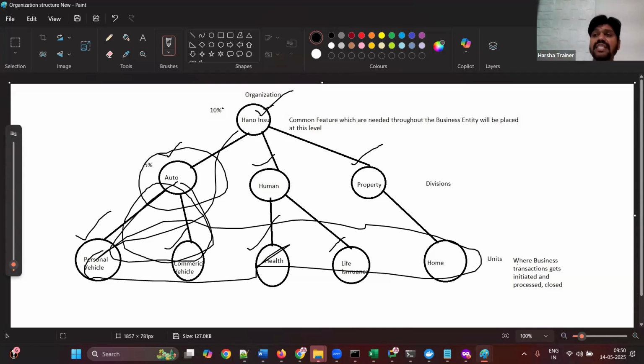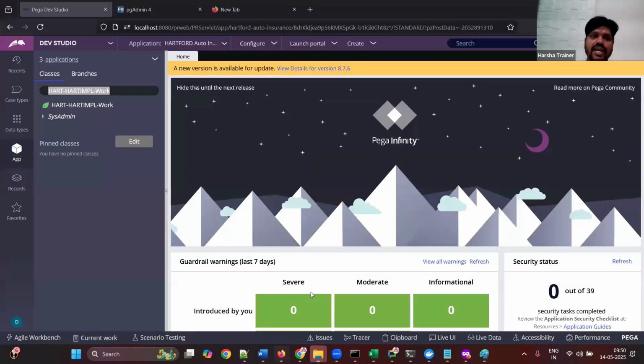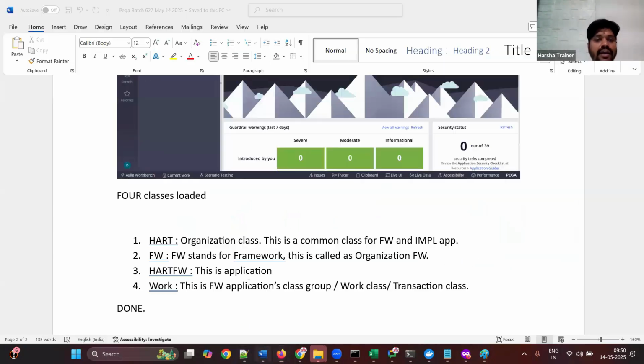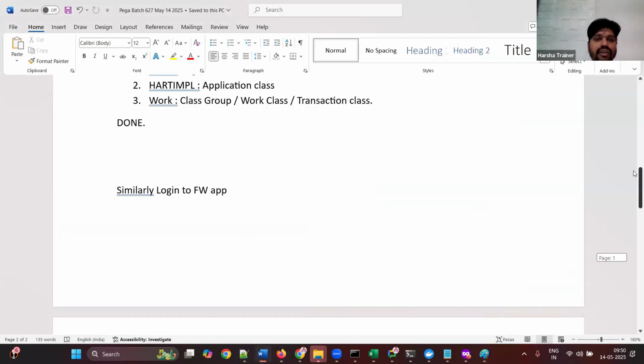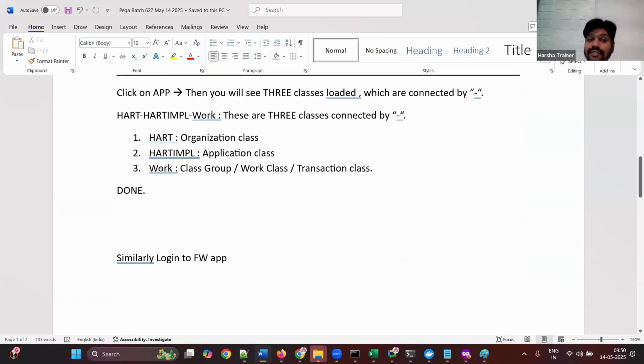Organization, division. So out of this, the important point is unit is the one where you have actual transaction gets initiated and processed. Common components it will take from division. Very common across all units will be taken from organization. Following the same structure, Pega has created us 3 classes. When you come to implementation application loaded, it has given the 3 classes combination, right? This combination, whatever you have got here, your transaction will be initiated. See, the last class. What is the name of the last class?